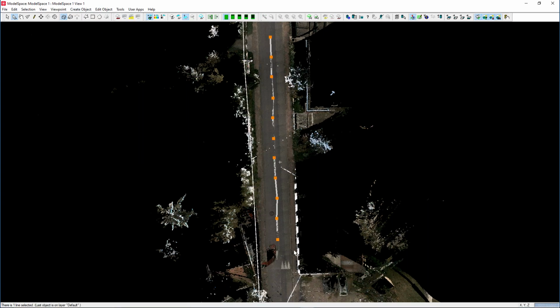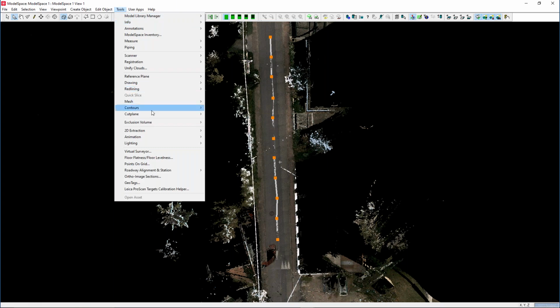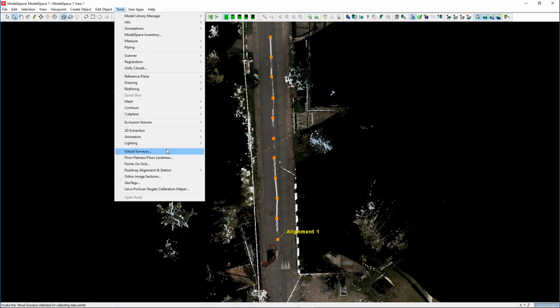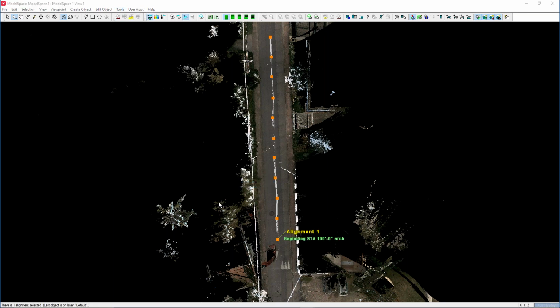Now, for those of you out there that are Civil 3D users, what would we want with this? Well, we would want a digital terrain model, we would want an alignment, and we would want a profile. Well, I'm not going to even do all of that. I'm going to come in and create an alignment, set a beginning station, and say, okay, I've now turned that into an alignment, and I can go ahead and say that I want to look at that alignment.